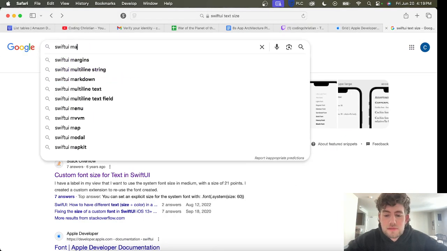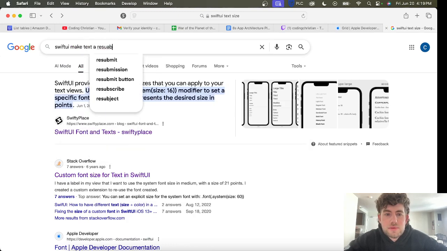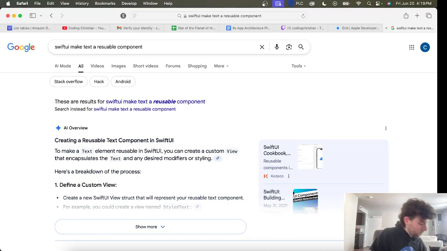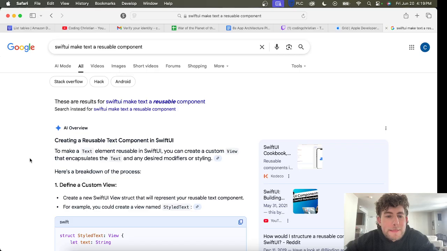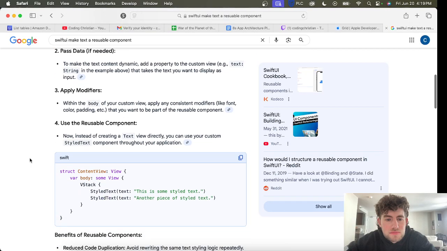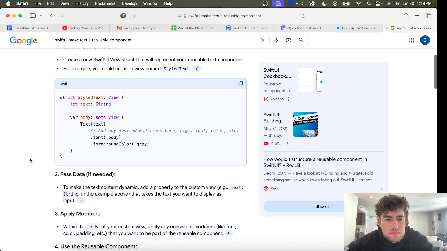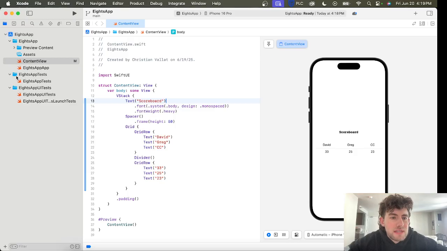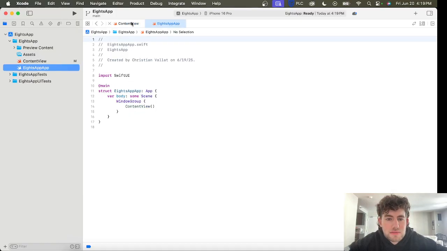SwiftUI make text a reusable component. Oh, custom view. Okay, let's copy this. And we're going to do this. We'll have, so we have our tests. I've never written tests again. I'll do that later, but oh, that's a horrible name. 8's app.